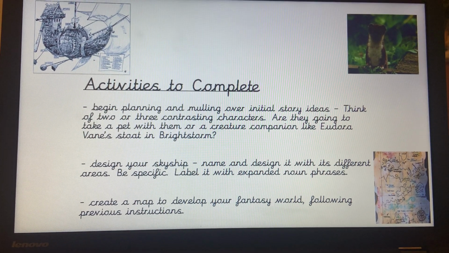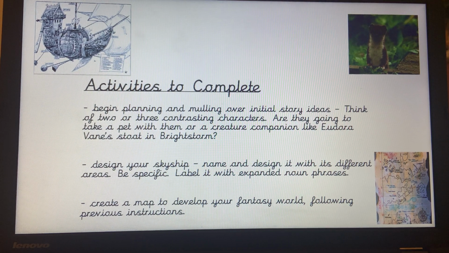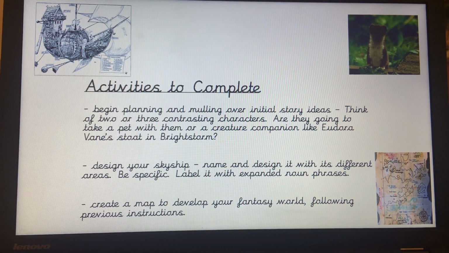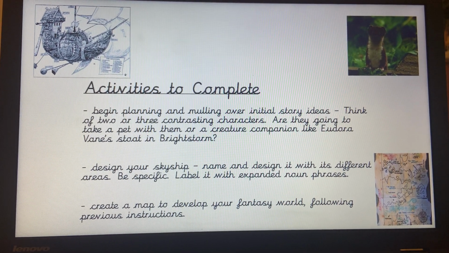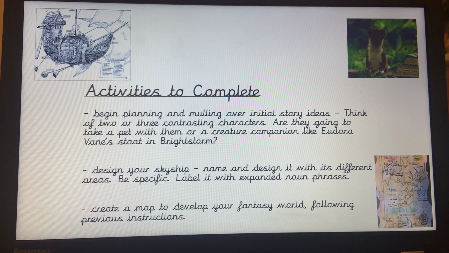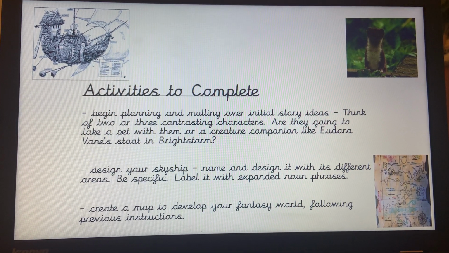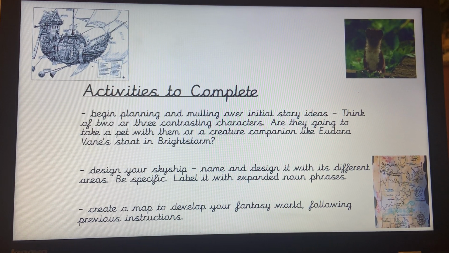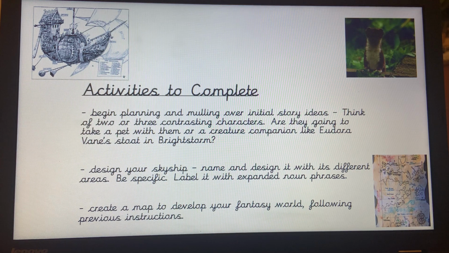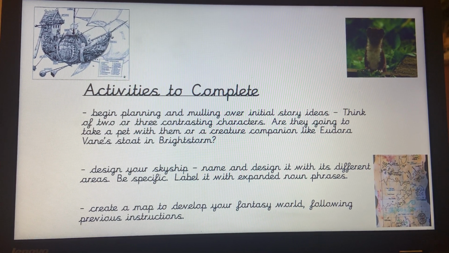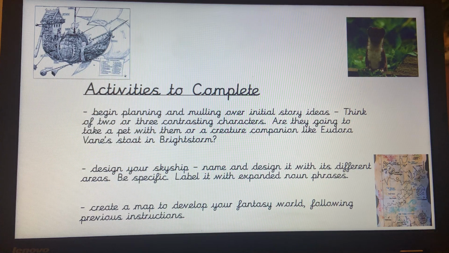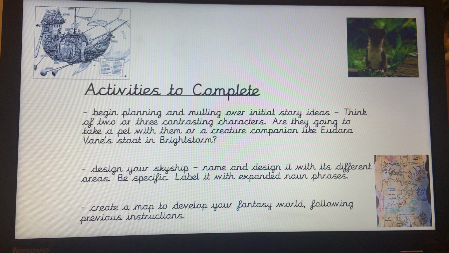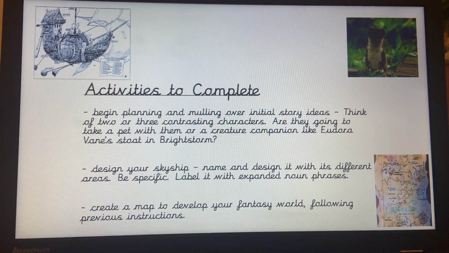planning and mulling over your story ideas, thinking about our Skyship adventure, start creating and thinking about two different contrasting characters, one who might be really adventurous and brave, one who might be shy and quite nervous. Are they going to take a pet with them on their adventure, or a creature companion like Madame Gainsford, her Stout, which is in the top right hand corner, in Brightstorm? So it was all about starting to think of ideas and what may happen that changes the course of the events in our Skyship adventure.